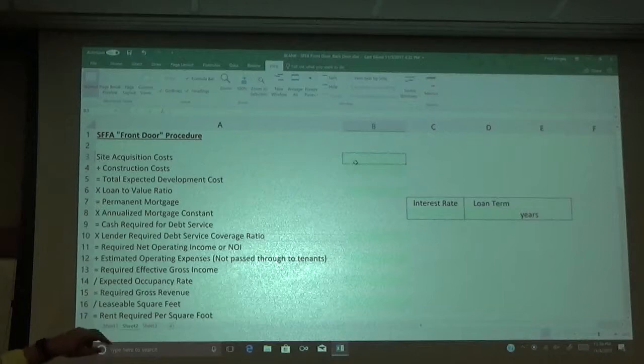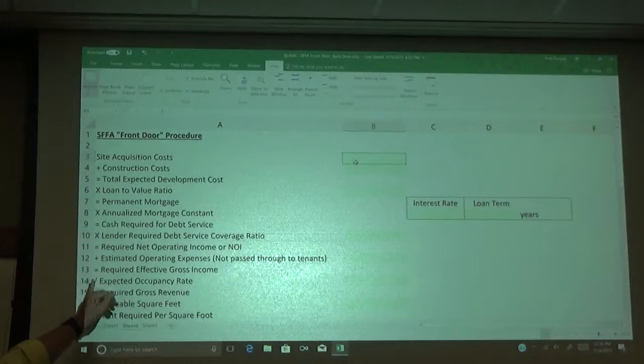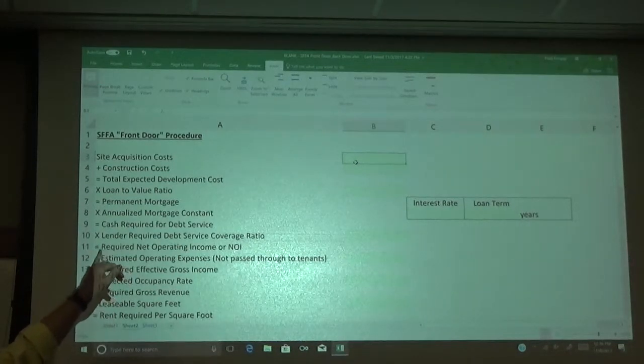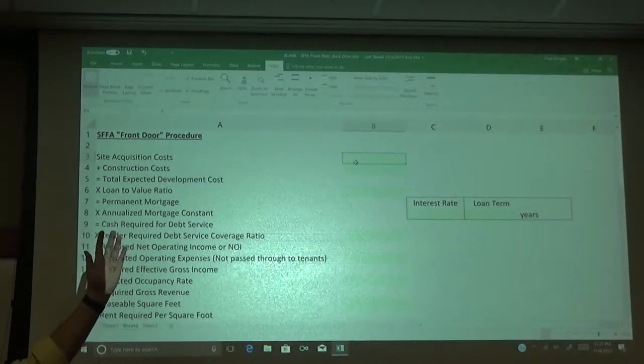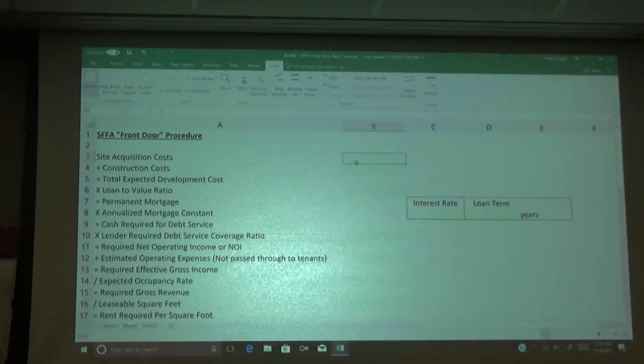What this model does is, you can see over here on the left-hand side, the math is already there for you, telling you what you need to do, whether you need to add, subtract, multiply, divide, or whatever. In other words, site acquisition cost plus construction cost equals total expected development cost. Make sense? Then the next line down, multiply that by the loan-to-value ratio, that's going to give us our permanent mortgage. Multiply that by our annualized mortgage constant, that's going to give us the cash required for our debt service, and so forth, all the way down the page.